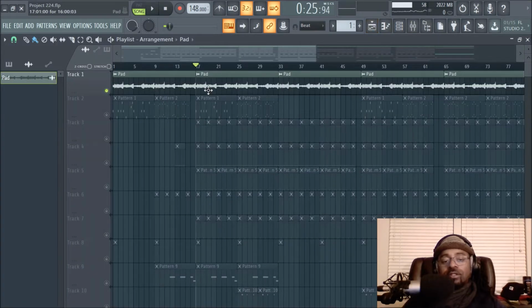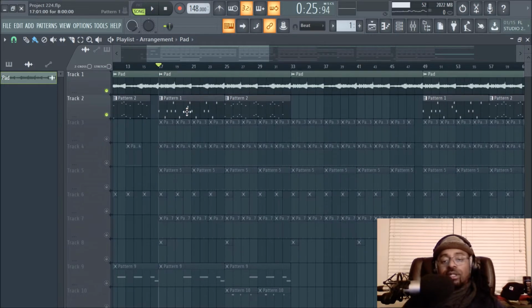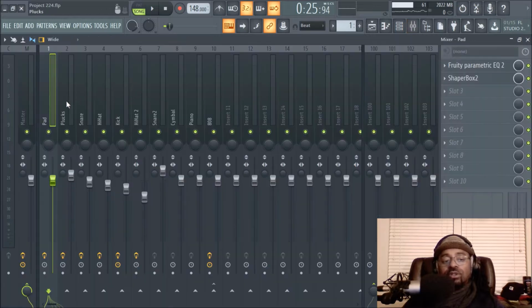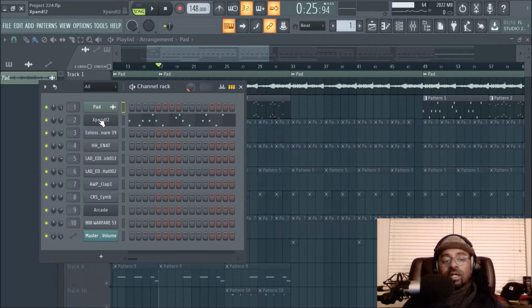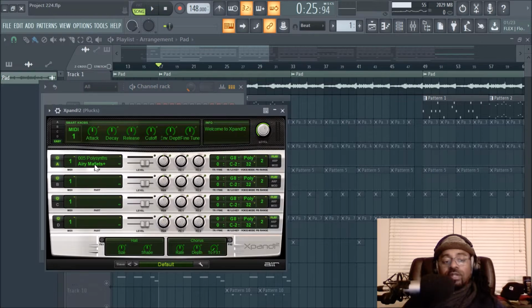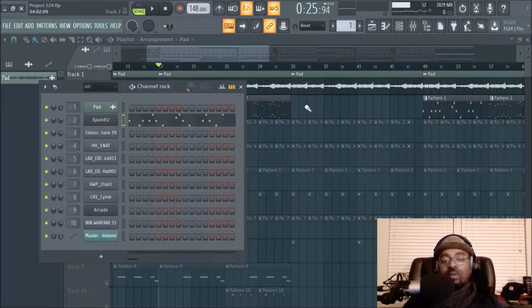So now that I have this long, busy pad, I was like, what is the contrast? Plucks. They're short and to the point. So I chose to add plucks on top of that and create its own melody. I use Expand 2. The sound I chose was airy mallets. So it's a type of mallet.